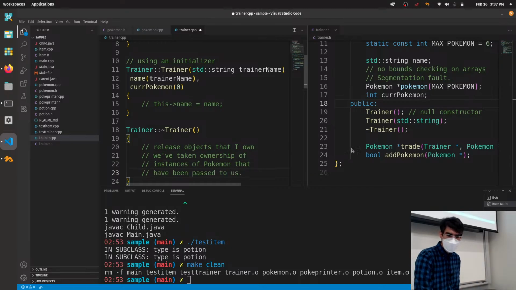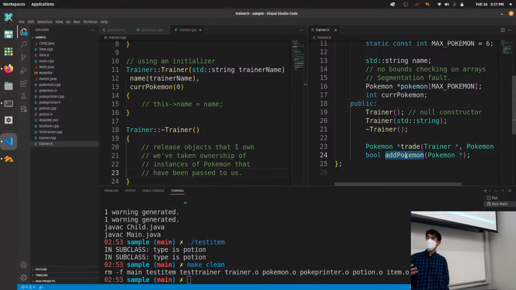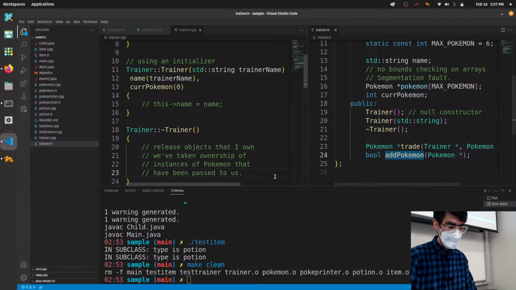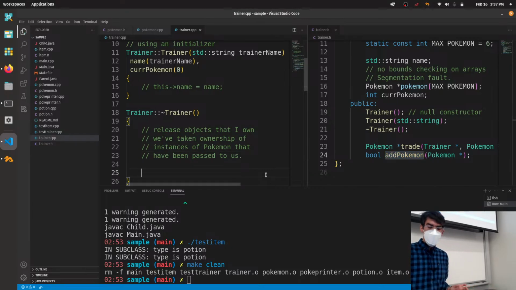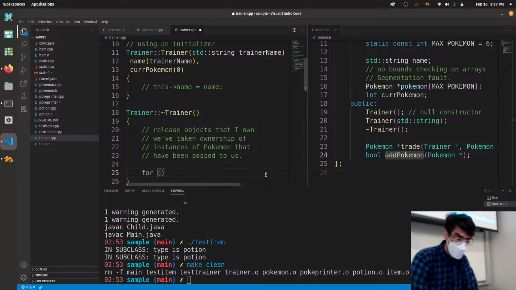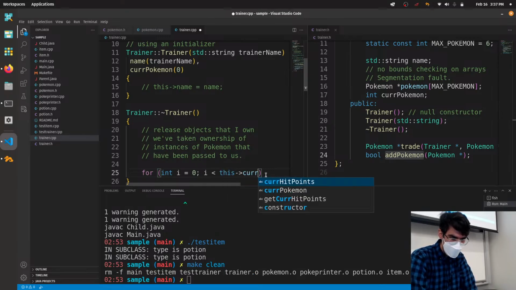So when somebody calls add Pokemon here, we're basically saying, hey, you don't have to worry about this object anymore. I promise that I will release it when I am finished with it. So please don't release it yourself. I will release it when I'm done. This is going to go through the process of iterating over the Pokemon that we have ownership of and then deleting them. So I'm going to say for int i equals 0, i less than Pokemon, actually not max Pokemon, I actually want cur Pokemon.